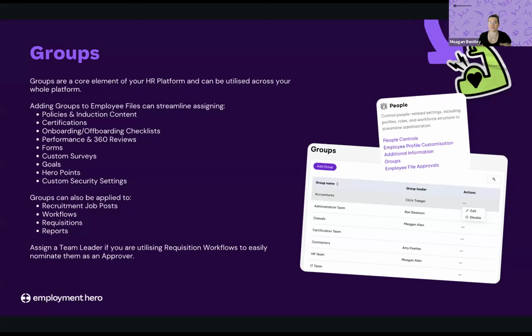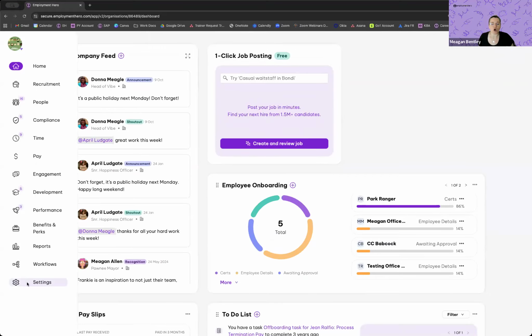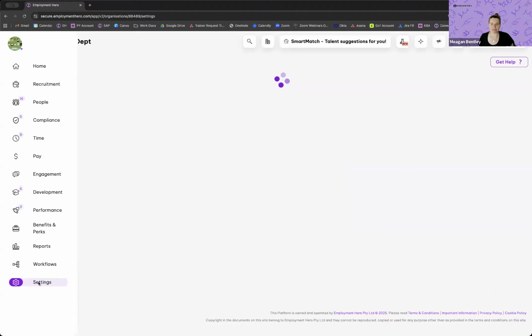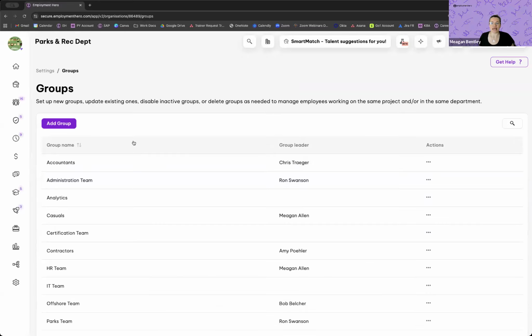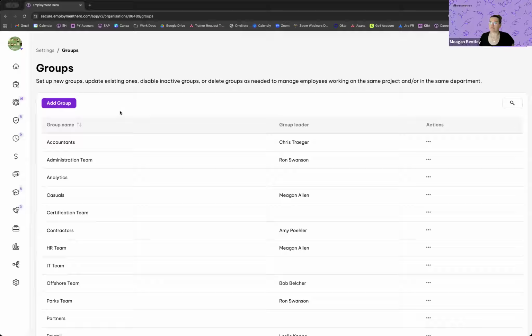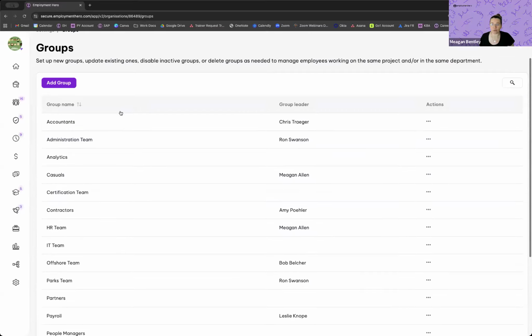You're also going to be able to filter several reports based on the specific groups. So it is a really crucial component and it's heavily used throughout the platform. So when it comes to creating your groups in your HR platform, when you go to your settings and then under your people tile, you're going to see groups just here. So second from the bottom. This is where you're going to be able to add as many groups as you would like. There's no limit to the number of groups you can add in the platform.